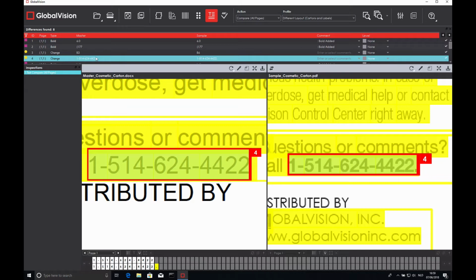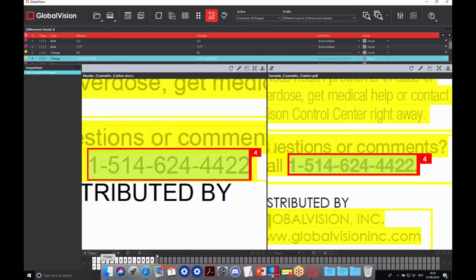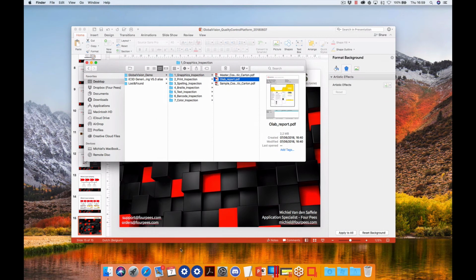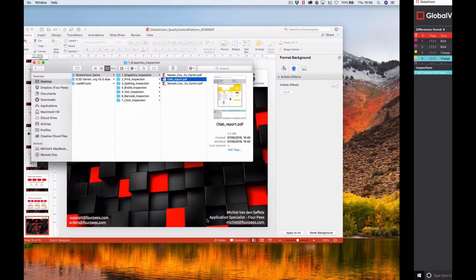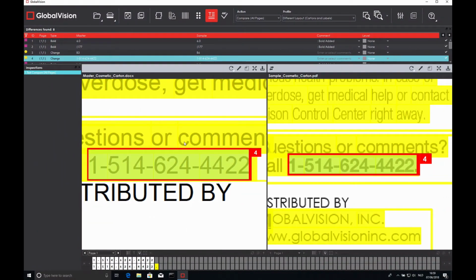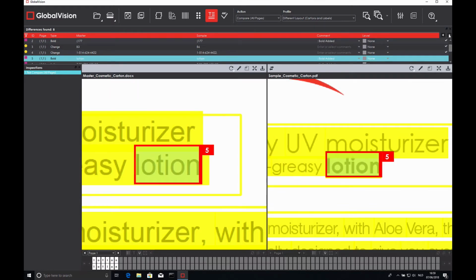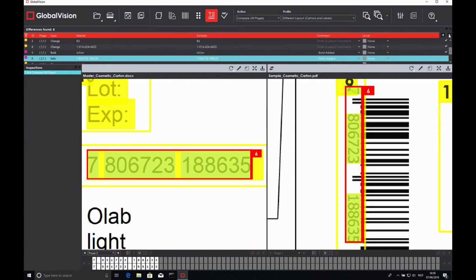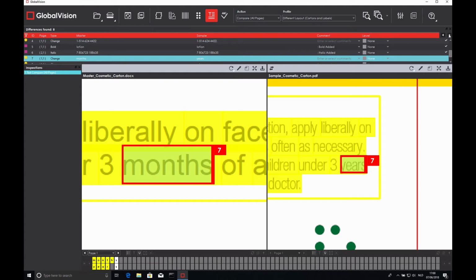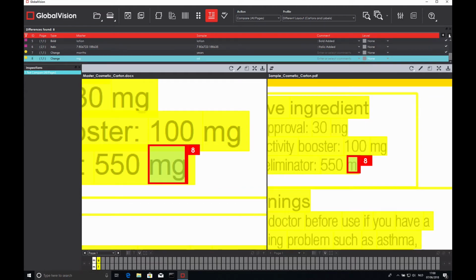So what happened here? The only difference at the bottom you can see is, oh, oops, let's try and get that off again. Come on, there we are. Okay, so the only difference you can see here is the periods that have been added. So it even detects small things like that. Lotion is in bold. The barcode is seen as italic, but it's likely because it's skewed. There is a change, months and years. We knew that one. Milligram to milliliters, we know that one as well.